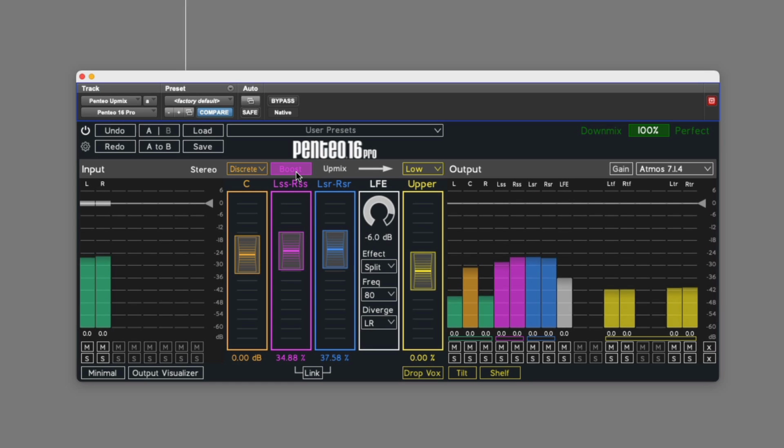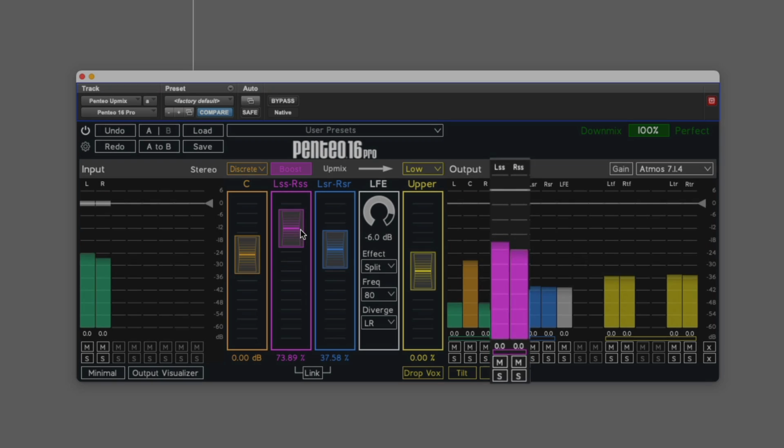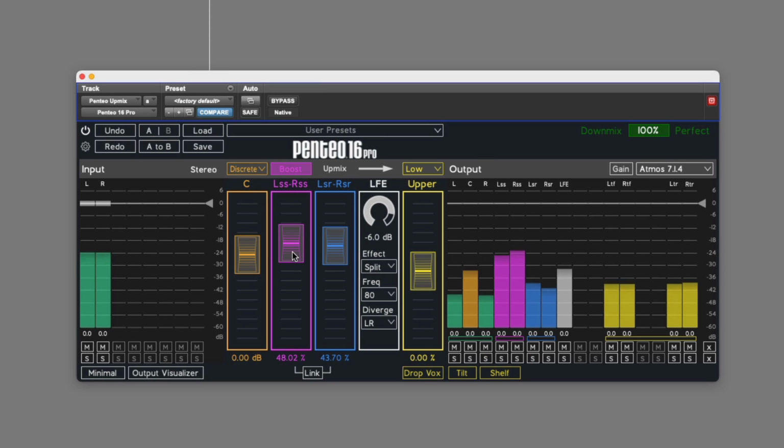When the boost button is engaged, some energy is redirected from the rear surrounds to the side surrounds. So think of the boost setting as borrowing some energy from the rear surrounds, sort of a forced redistribution. It's not taking all the energy away, it's just sharing a bit to help glue the side surrounds to the front speakers a bit more.